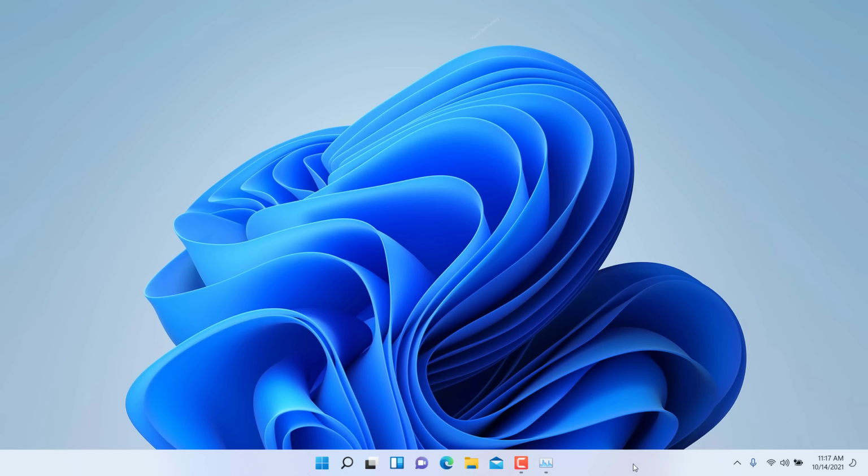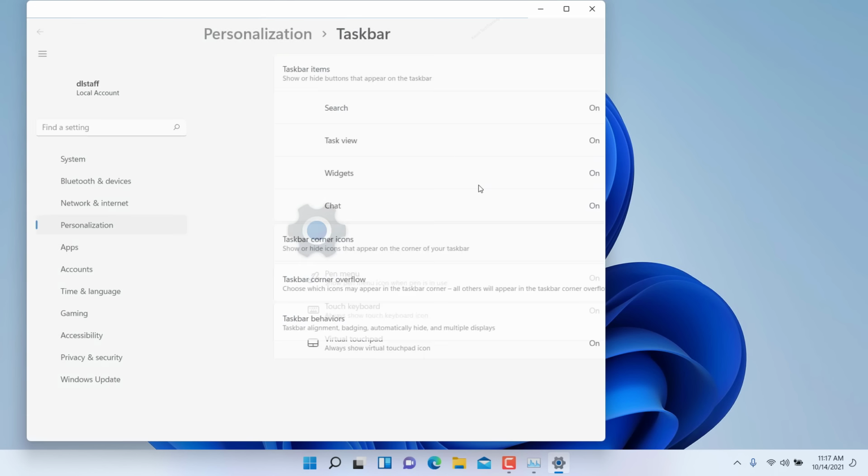Now, to customize those settings for the taskbar, you can right-click on it and choose Taskbar Settings. Now, notice one thing that is different from previous versions is that you don't have the Task Manager and a whole bunch of other options. You simply have now the Taskbar Settings.